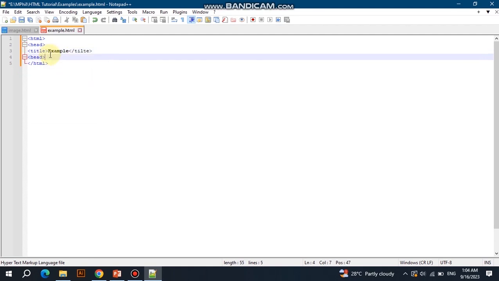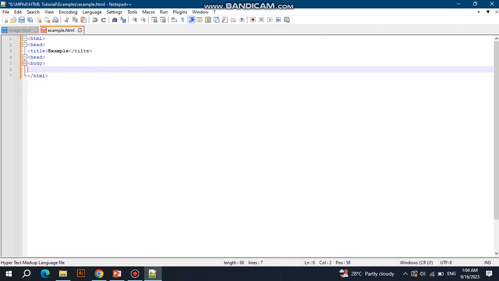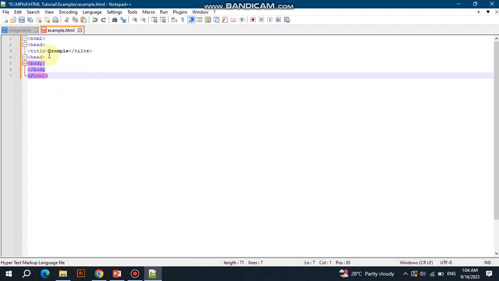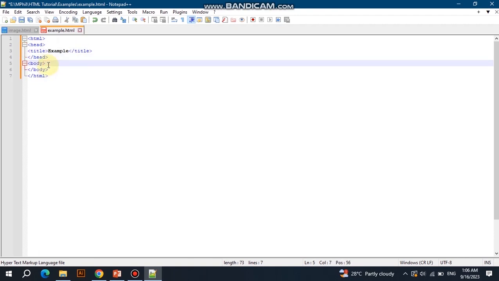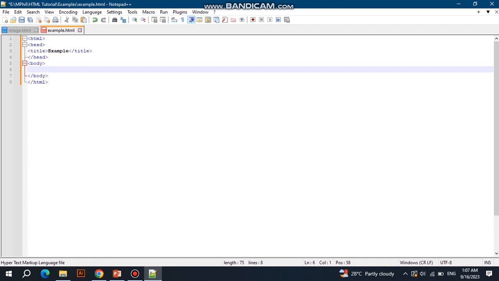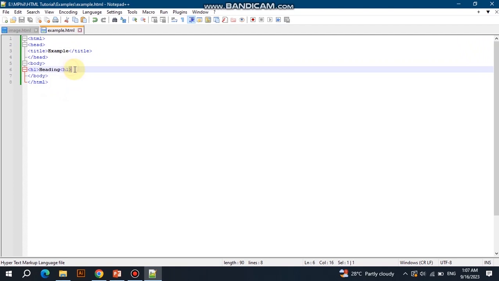And we write the body. Here is the body starting tag and the body ending tag. So this is the basic structure of an HTML document. Here the title of the HTML document is example. So we want to see HTML heading, paragraph, link, image in the HTML document. As we learned in the slides, we can write HTML headings with H1 to H6. This is the heading of the HTML document.